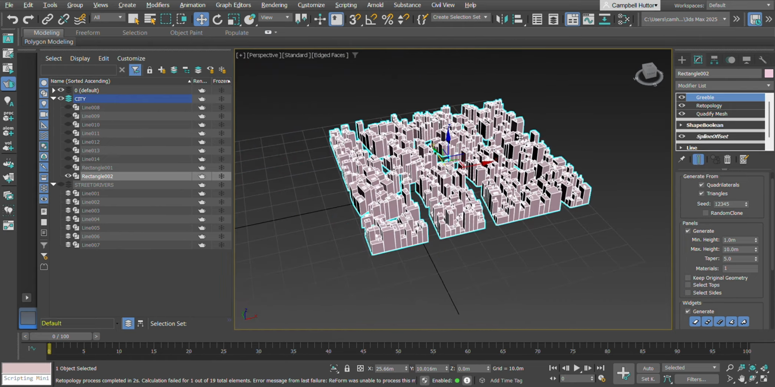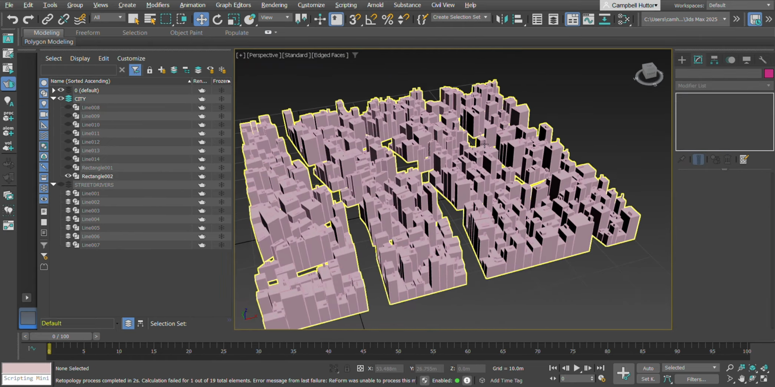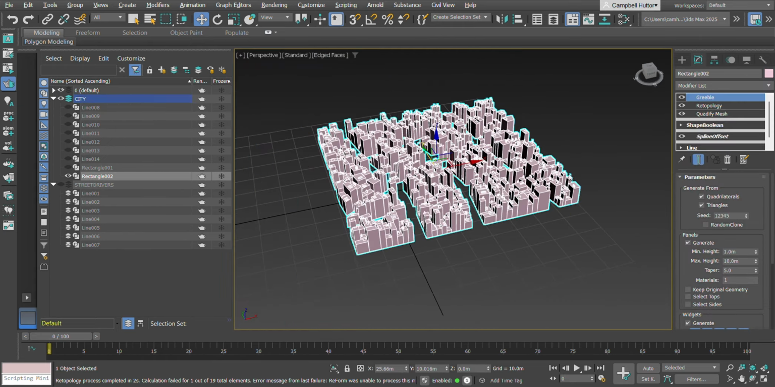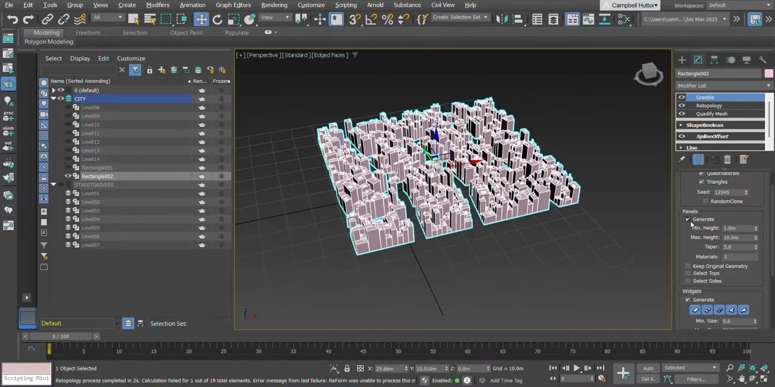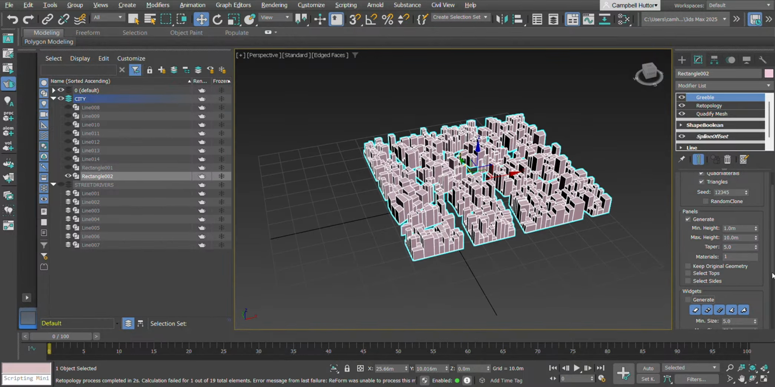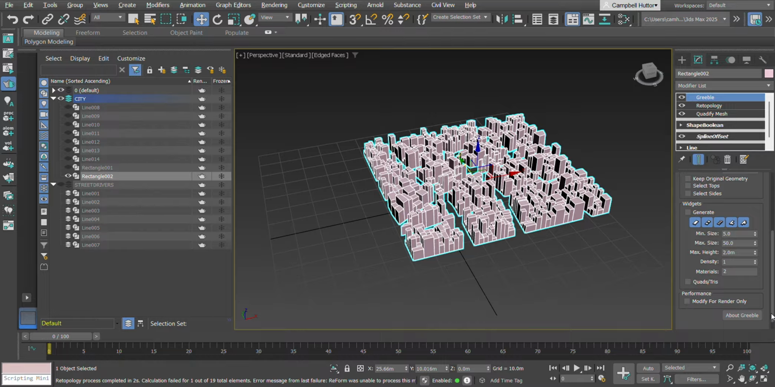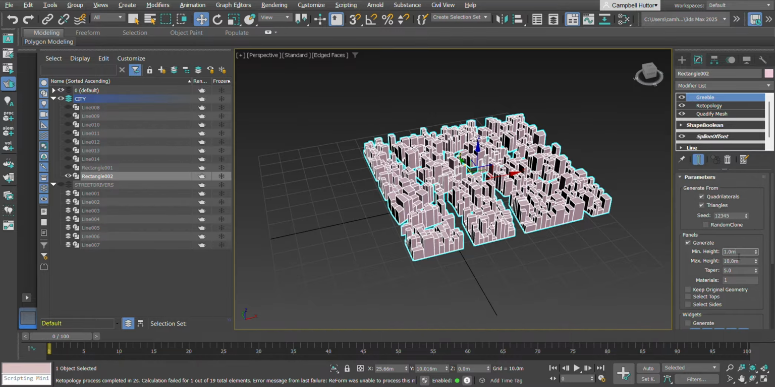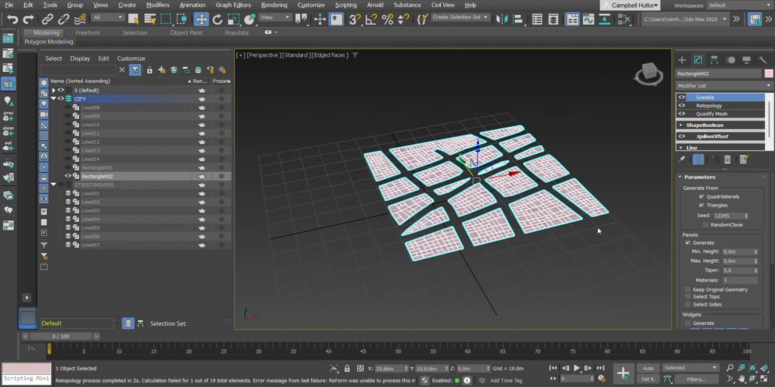The issue with this city model right now is all of the buildings are touching wall to wall, so we want to start adding in spaces for footpaths or roads between the buildings. By going back into our Greeble plugin in the modifier list, we can scroll down to panels and change the min and max height and add a taper to start creating a space for these paths.